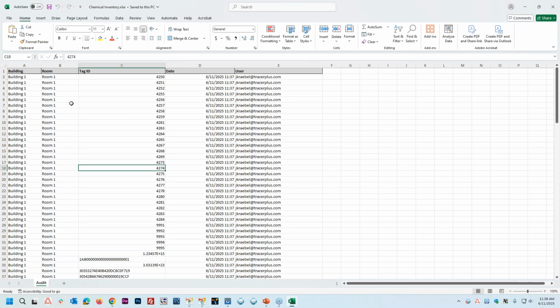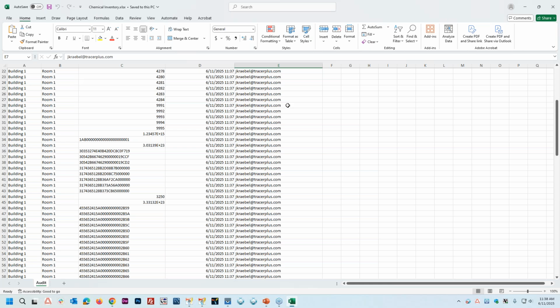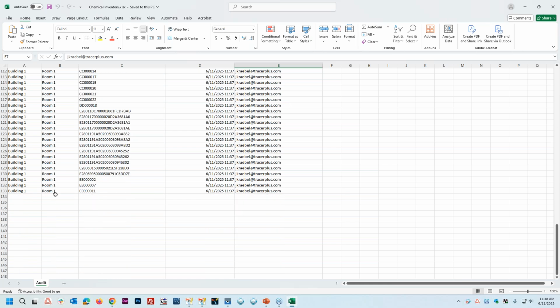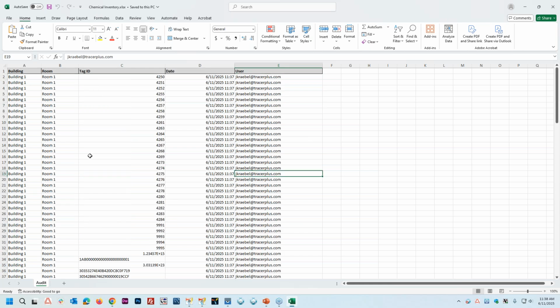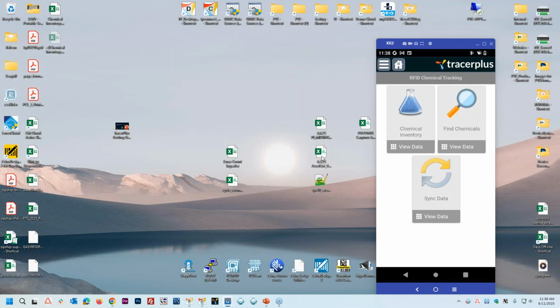So here's our building, here's our room. There's the tags that we read. Here's the date we read them and the user who actually did the read. 132 records total. Let me just close that.